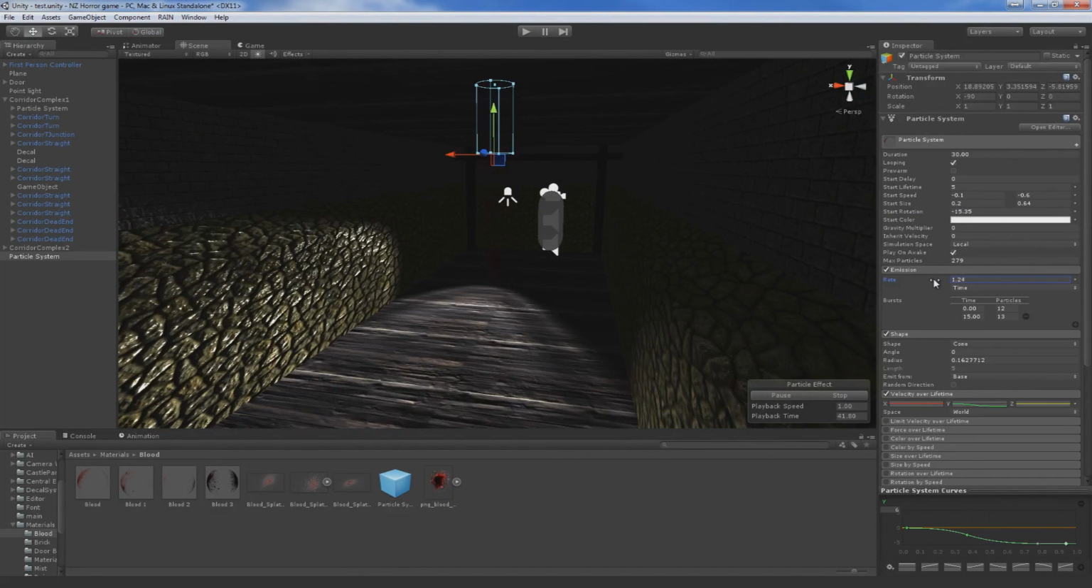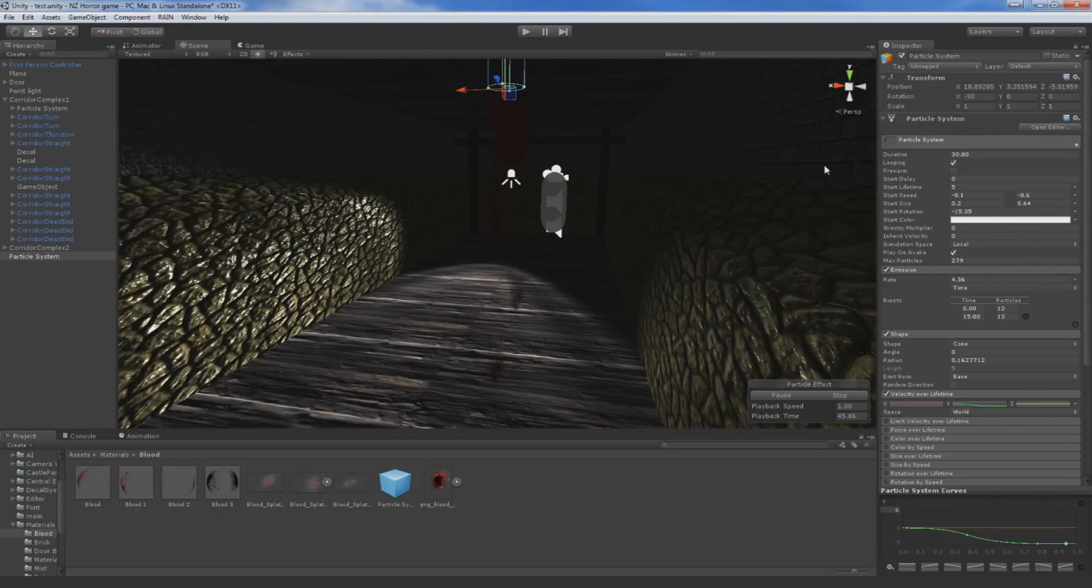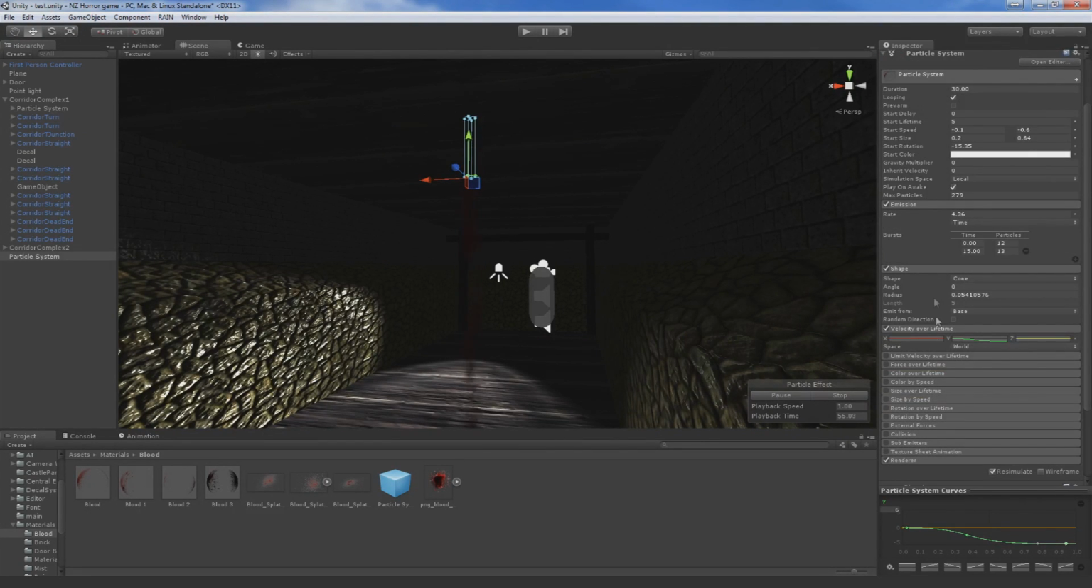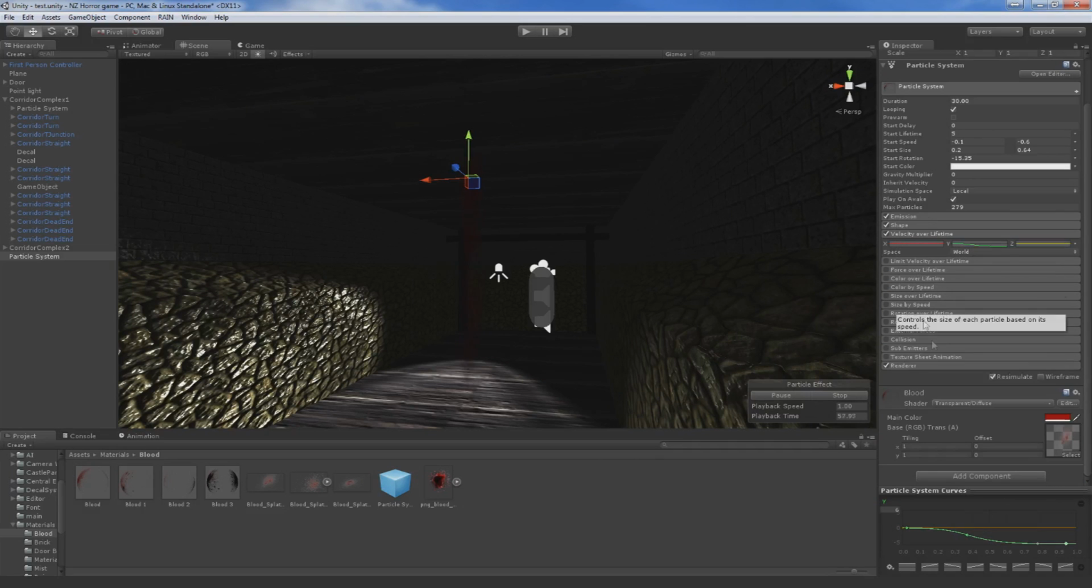Let me change the emission to something bigger, and let me make the shape even smaller. There you go. You can keep fine-tuning this until it fits what you think is best.